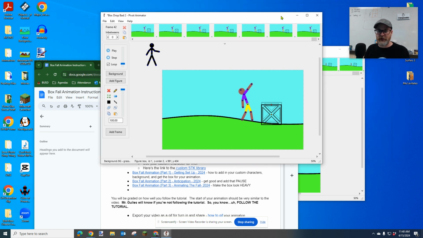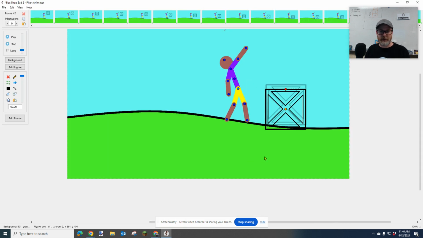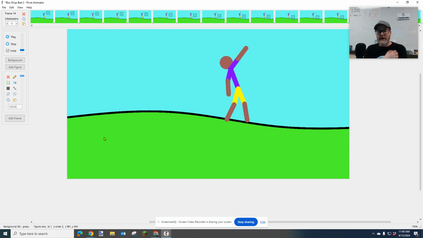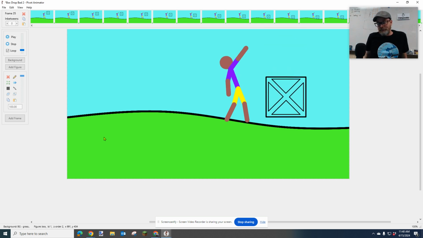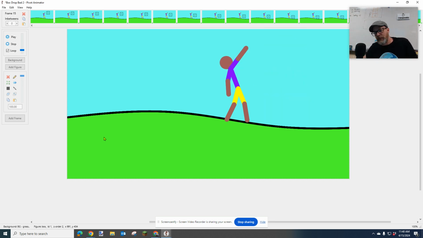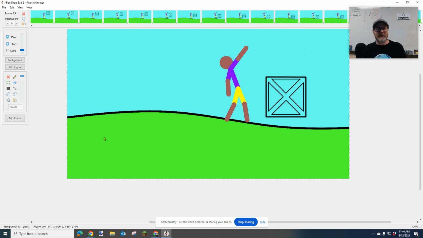Number two, here's the other one. Let's watch this one. Here's another one I see with a lot of beginning animators. Wow. Now, if that had been on a parachute or something, that would have looked kind of cool. But this is not a parachute. It's like falling from the sky.